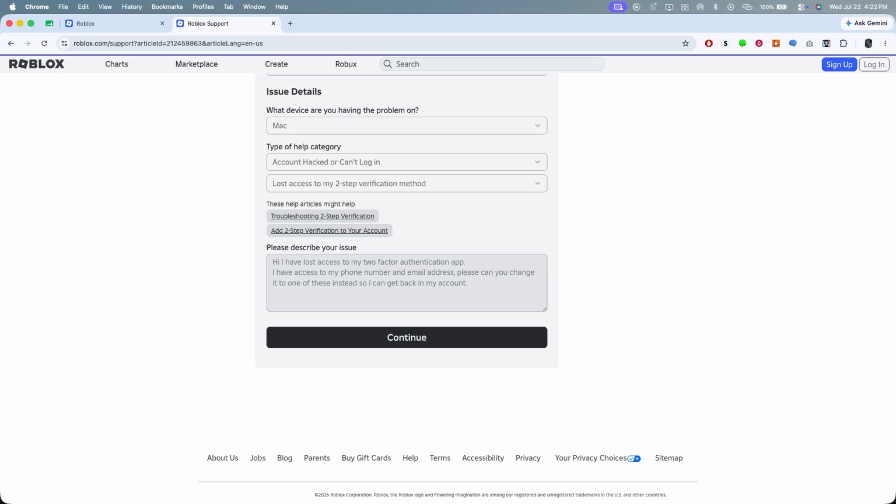Submit the form and complete the verification puzzle. Roblox support will contact you by email, and after verifying your account, they can remove the Authenticator requirement so you can regain access. That's all for this video.